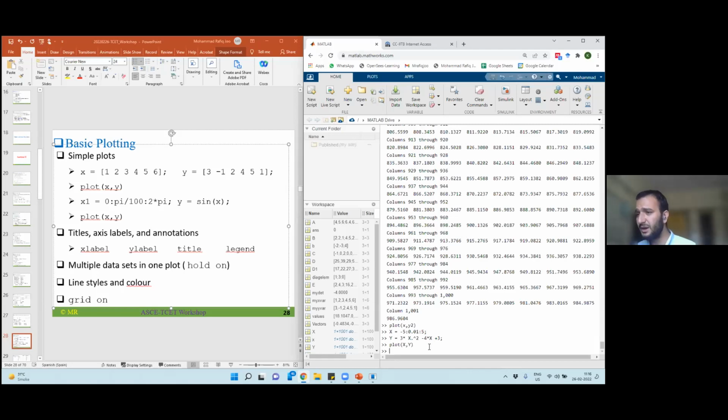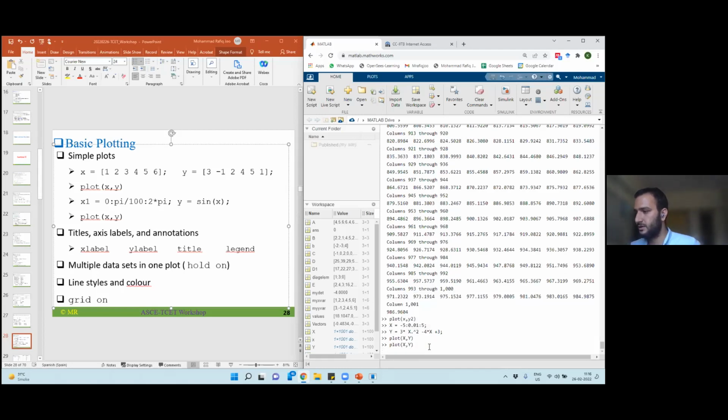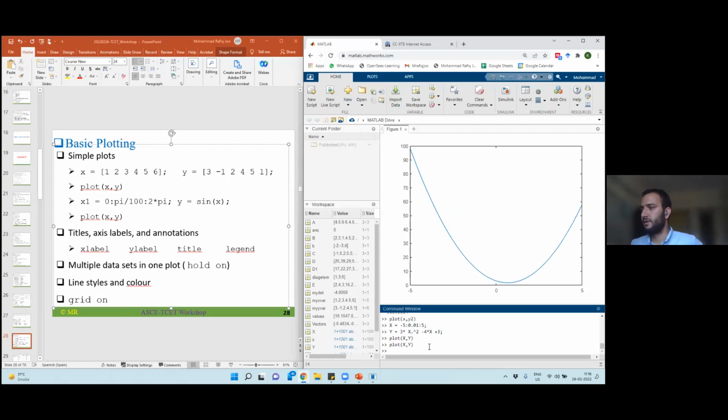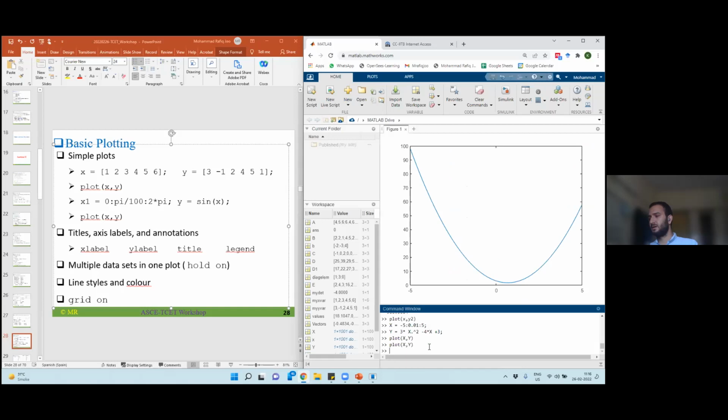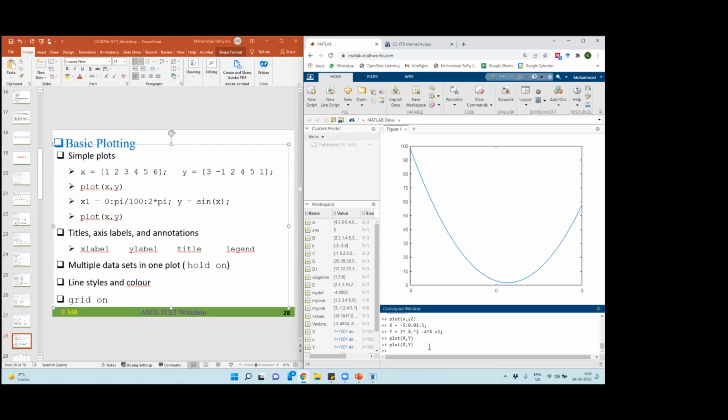Okay. But you have seen that when I plotted this, let me plot this again. Sir, it is not symmetric. Minus 5 to 5, it must be symmetric.